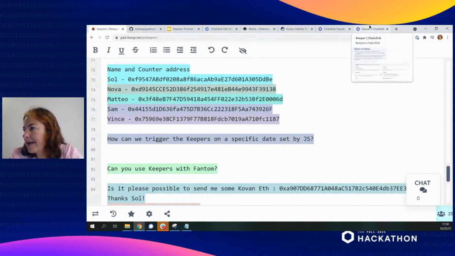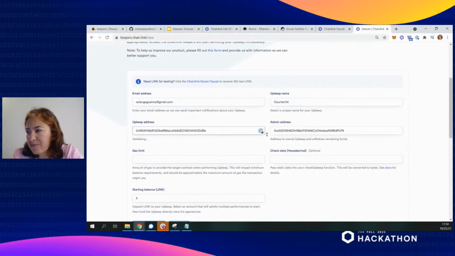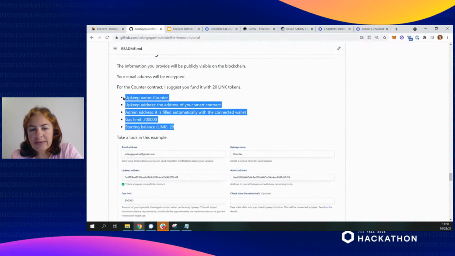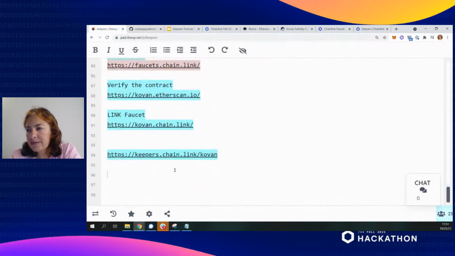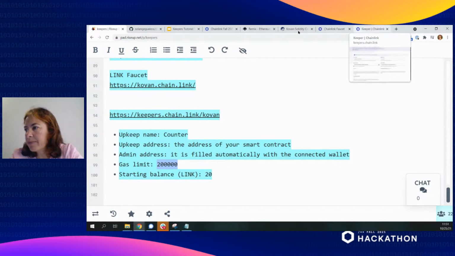Let's come back here. I was in the register new upkeep. So this is the address of my upkeep. The admin, it's me, okay? The gas limit, I have some information here defined. You need this, okay? Check this: the counter name, the address, the admin address. We need this. The gas limit is this. At some moment, you can check the documentation to understand why I'm using this, okay?